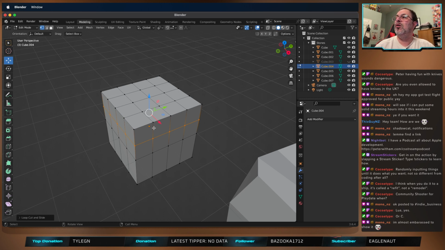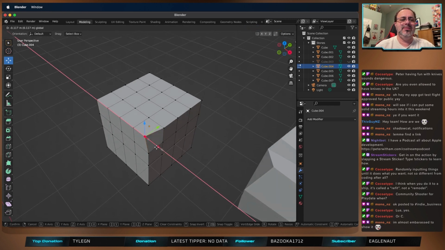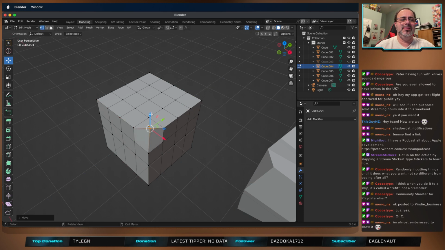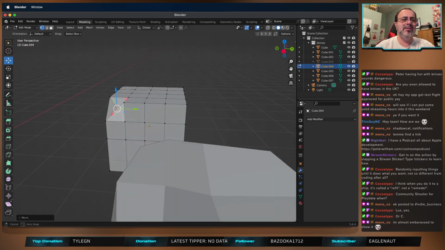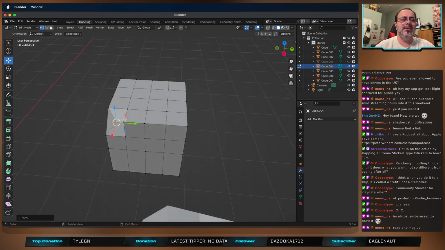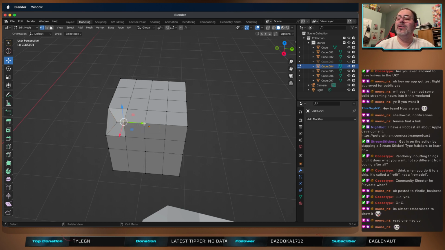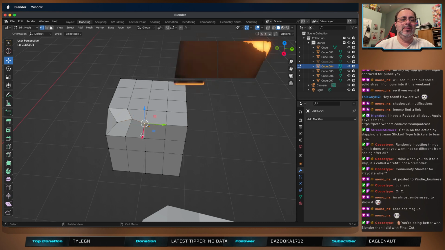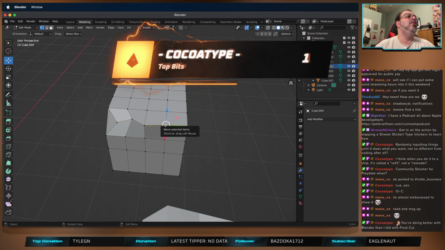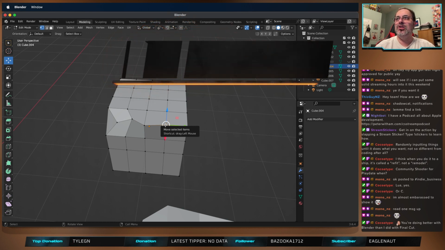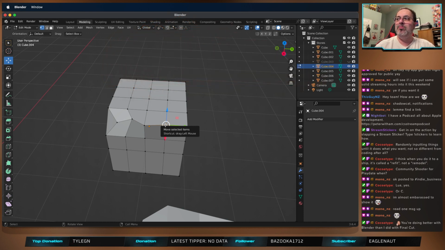Or see, Mono, you're almost embarrassed to show it. I don't know what you're talking about, but I'm assuming you mean your app. CocoType, 1 bit. Uh-oh, the challenge is on, folks. 1 bit. Thank you, Coco. You're doing better with Blender than I did with Final Cut.